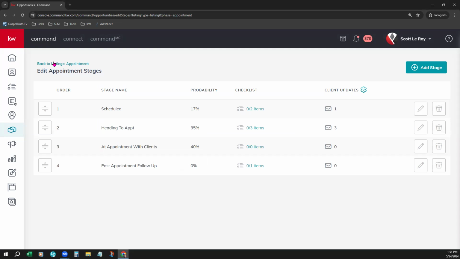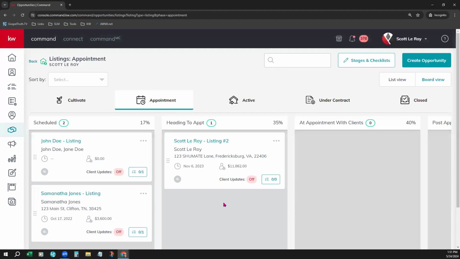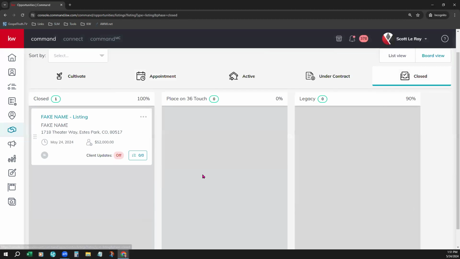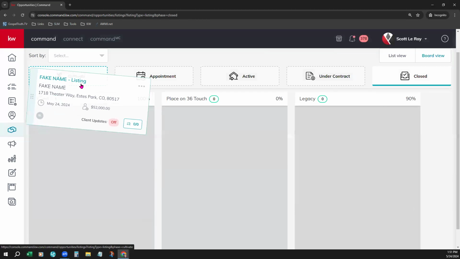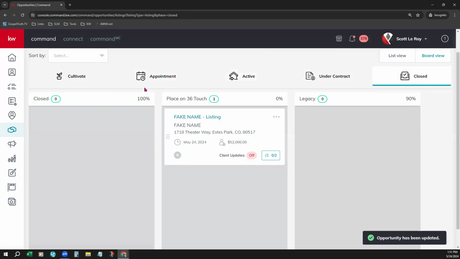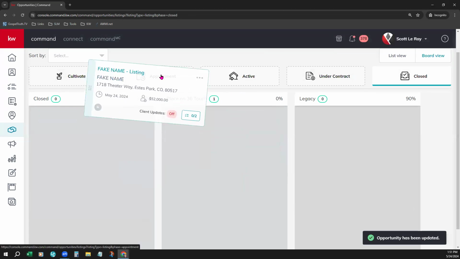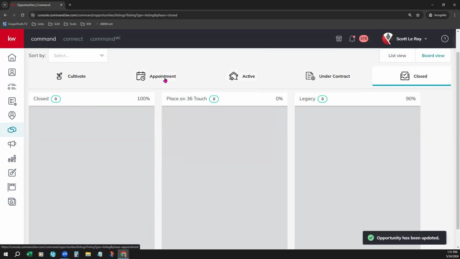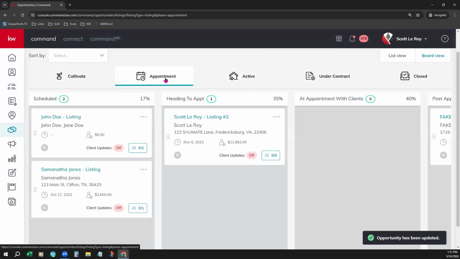What I mean is, even though you've set up client updates here within your templates, it is defaulted to off. Let's go over here. Let's go back to our pipeline. I think our little guy was closed over here. So let's go grab him and drop him in the appointment phase. Oop, I didn't quite grab him just right. There we go. Appointment. So I know we have checklist in the appointment phase.